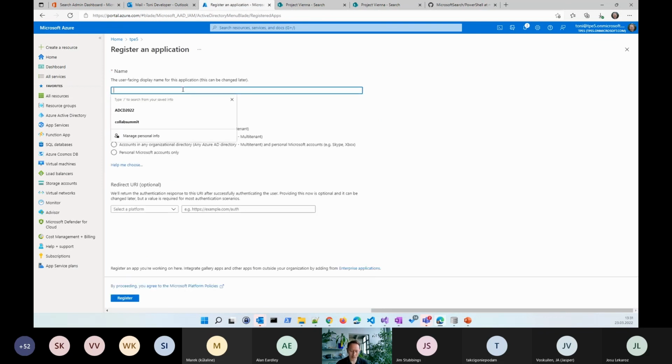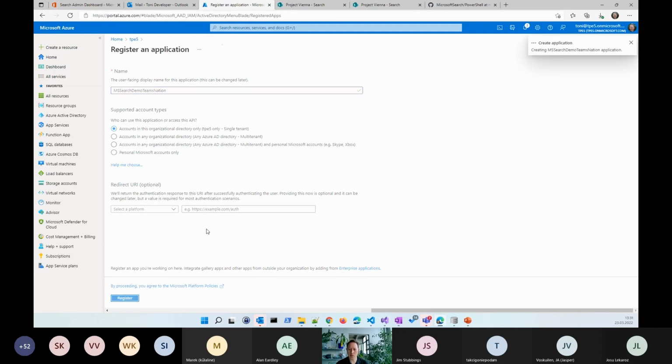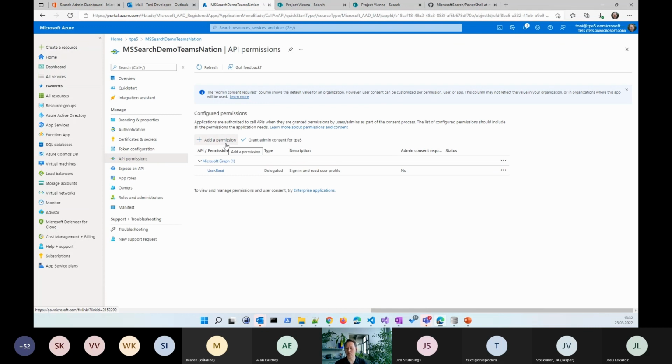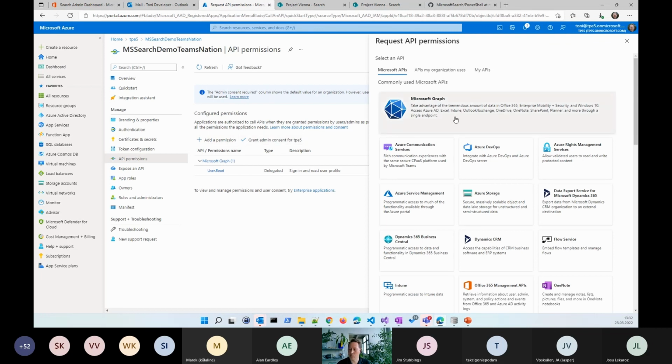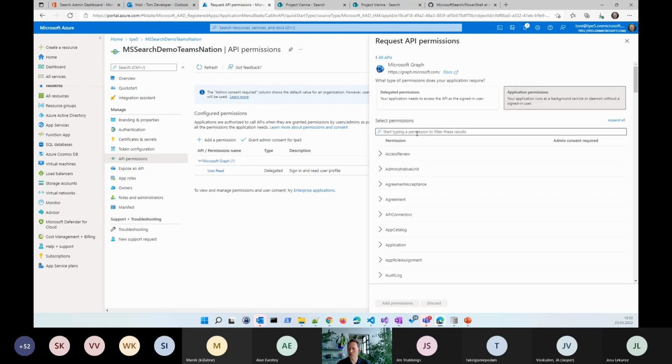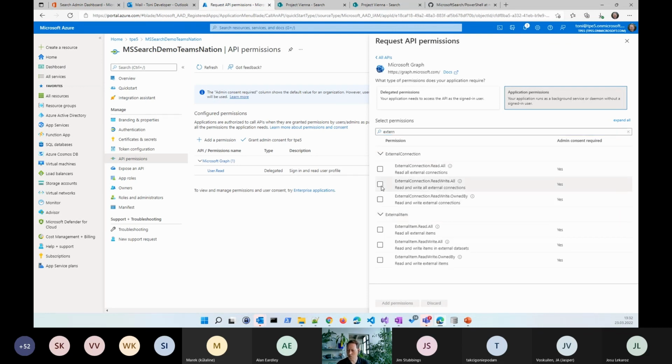So you can go here, say, I create a new MS Search demo Teams Nation, for example, application, and I say that it's only available in my tenant here. I register this application. The second part I would need, then I get the application and the directory tenant here. I would go to the API permissions and say I want to access data from the Graph for external search. So I would go to add permissions, take the Microsoft Graph resource provider here and say, in my case, I want to access that as an application, which is what I'm currently doing. And I search for external, you would see there are 2 permission sets here. I would need to add the external connection read-write and the external item read-write to be able to ingest data into Microsoft Search here.